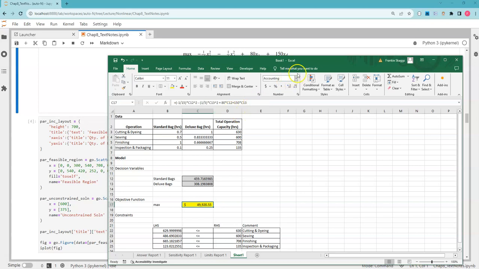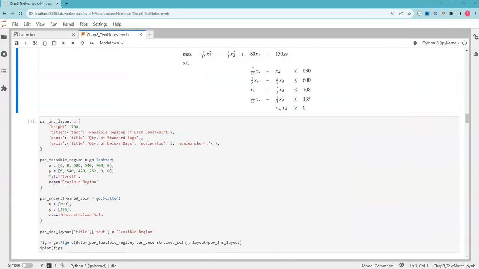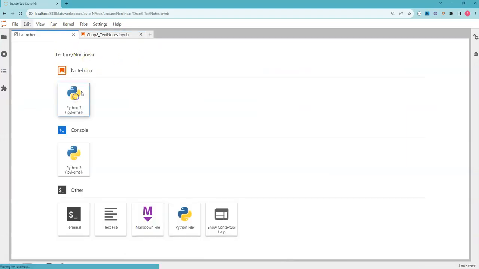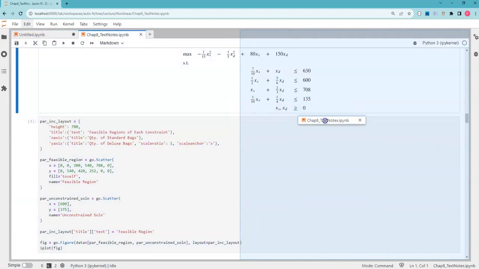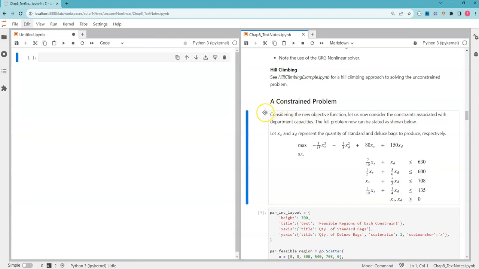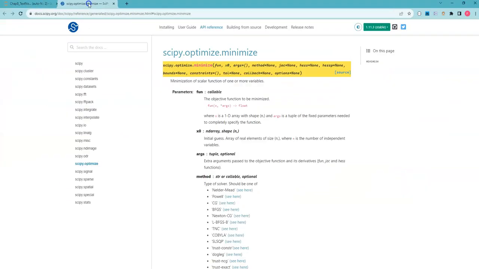Alright, so with that being said, I'll go ahead and pull this off to the side. We have been doing stuff in both Excel and Python, so I'm going to go ahead and hop into a little bit of a new notebook here. Slide this one off to the side so we can talk about the Python version. So again, like we've done before, we'll be using the SciPy optimize minimize function.